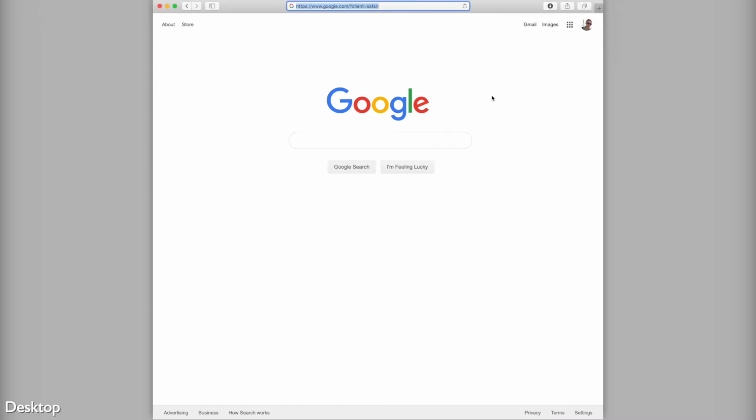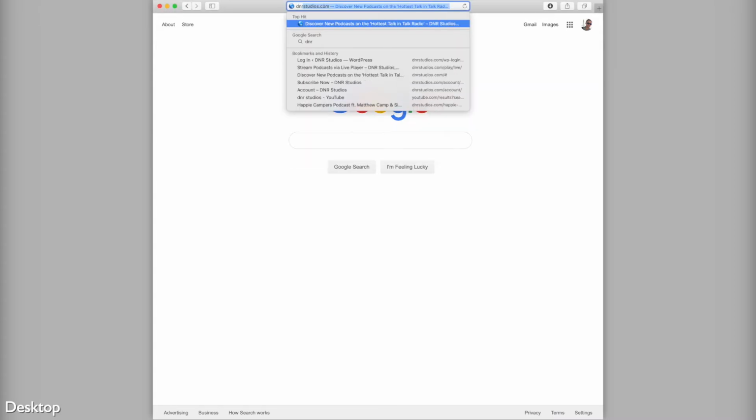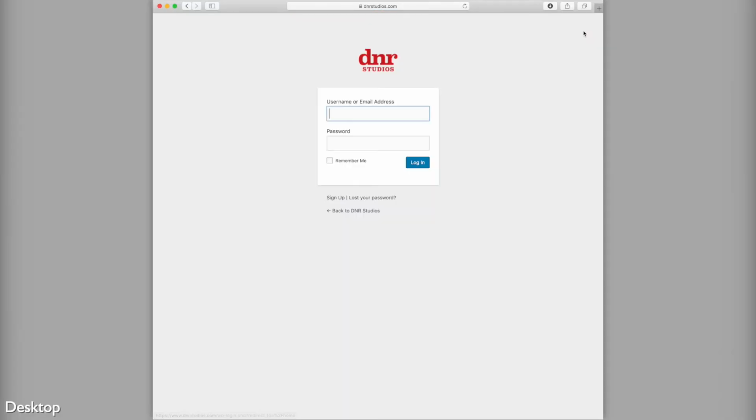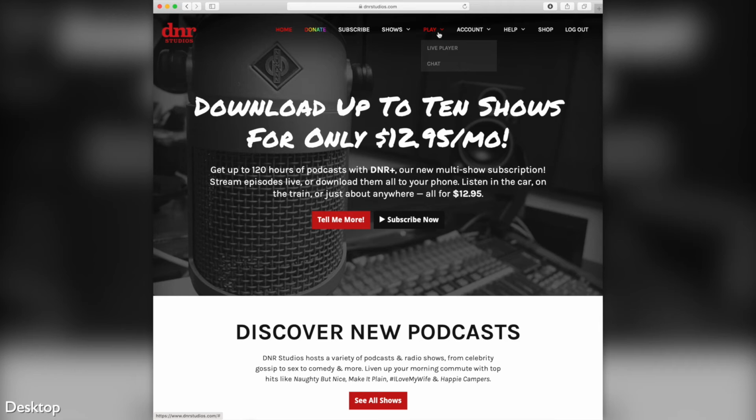Navigate to the DNR Studios website by visiting dnrstudios.com. In the top right corner of the screen, click on Login. Enter your DNR Studios subscription username or email address in the top field and your password in the bottom field. Use the same credentials you used when you first signed up for your subscription. Then click Login. In the middle of the menu bar at the top of the screen, click on the Play drop-down item and select Live Player.